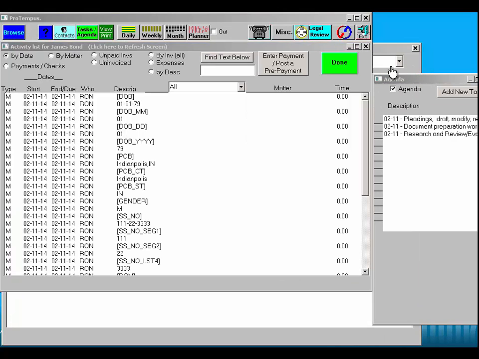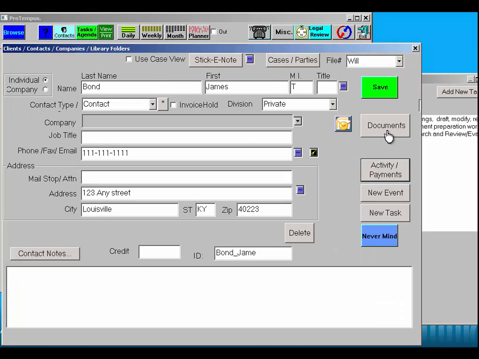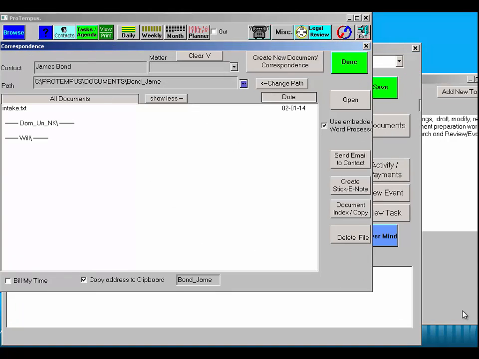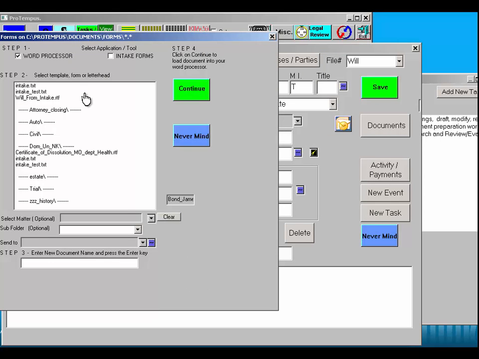Now I am ready to create a simple will. From James' contact record I will click on Documents. I want to create a new document, so I will click on the Create New Document button. You should see a form document that was installed by the ProTempus update, named Will from Intake. Select this form. Notice ProTempus uses the form name to name the new document I am creating. I can change that name, if needed, prior to creating the new document.